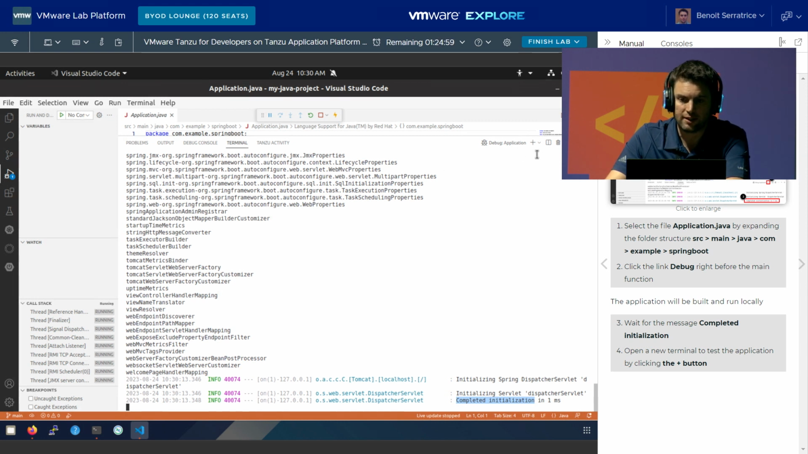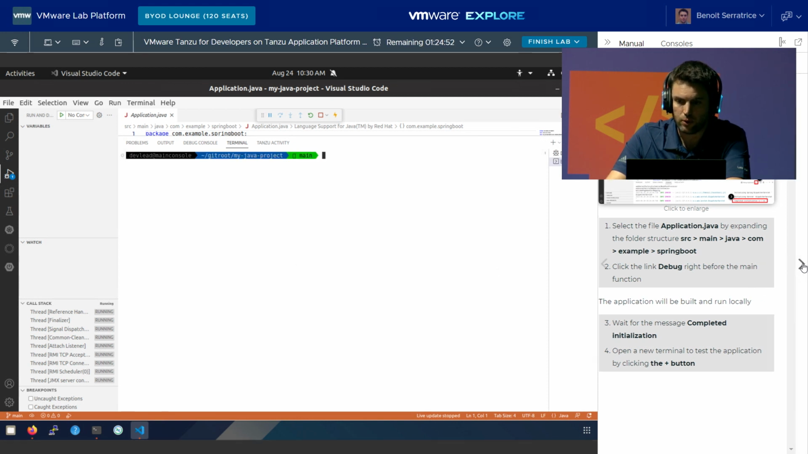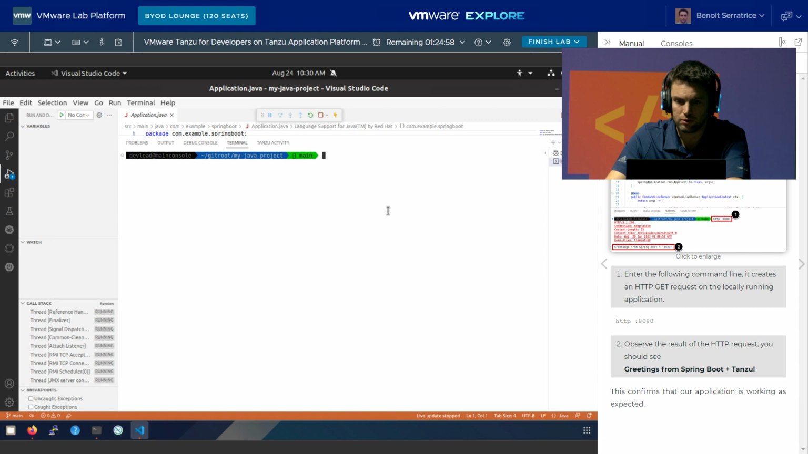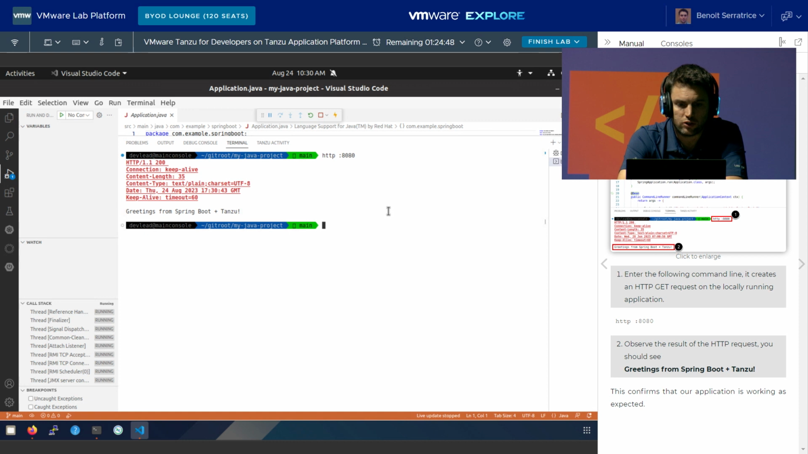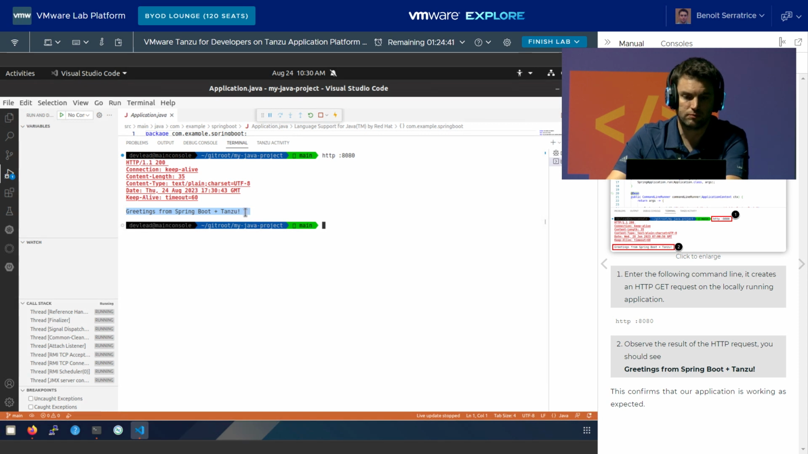To be able to test it, we are going to open a new terminal. And we are going to use this little tool called HTTP to request the local server that is being used for development on port 8080. We just do that, and we can see that the local server replies with this nice message, which is in the code. I'll show you that in a minute.